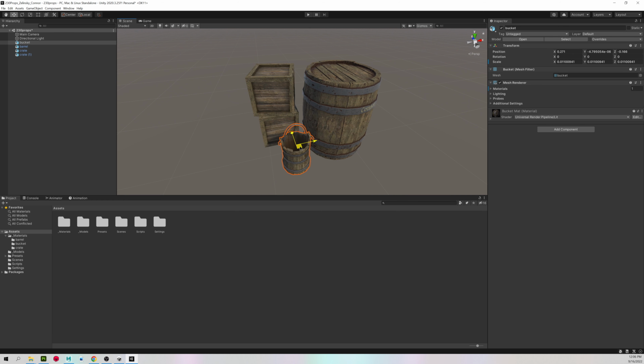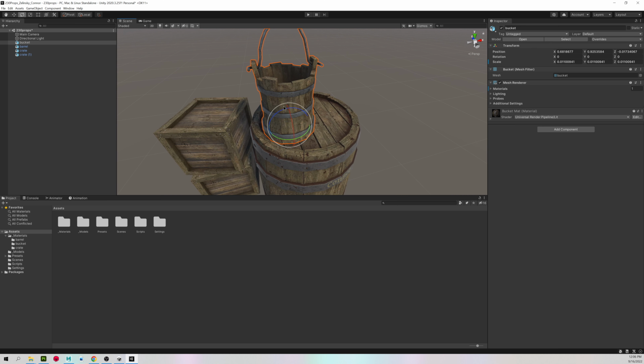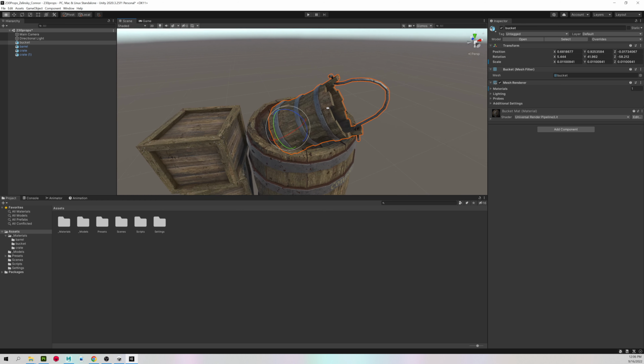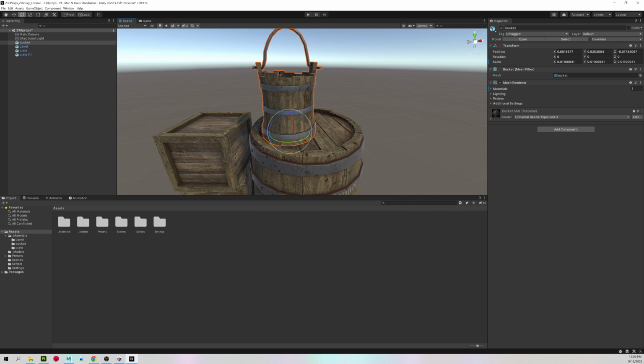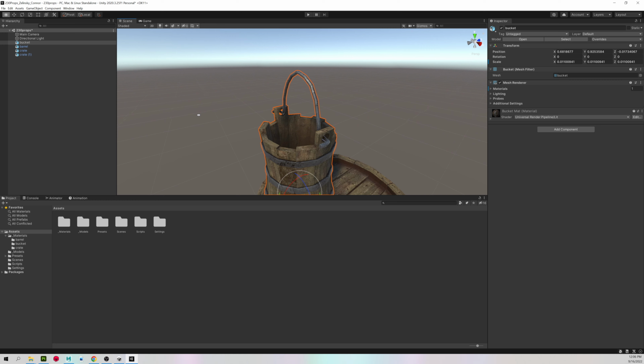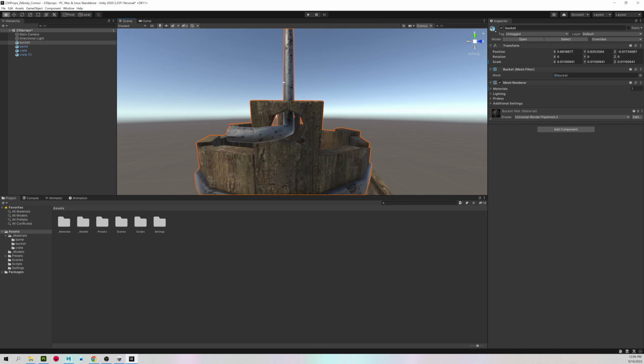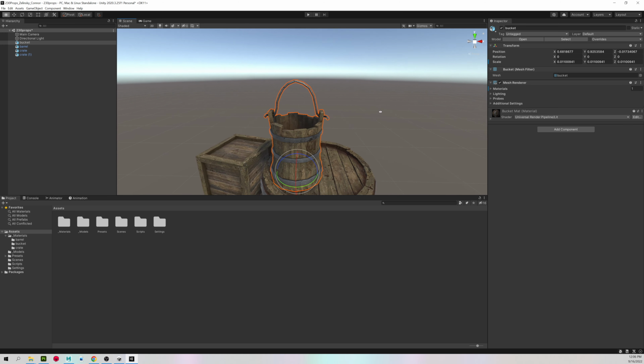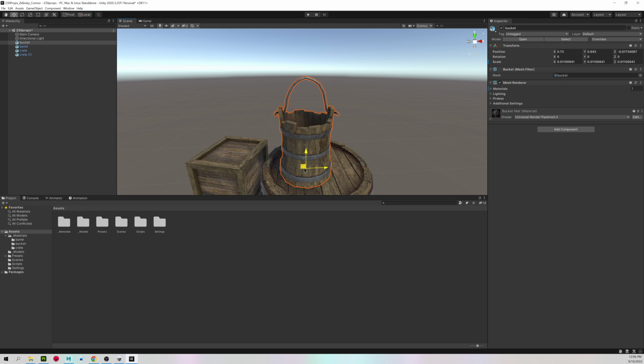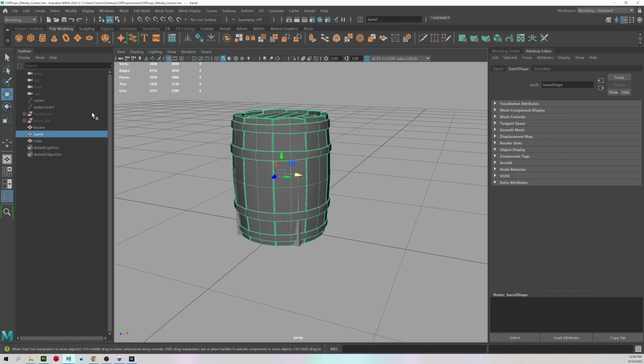And maybe put my bucket on top and move it to the side. Now my handle looks very unnatural because it is floating and going straight up and down, which it probably should not be doing. So we can fix that very easily in Maya. So I'm going to jump back to Maya.